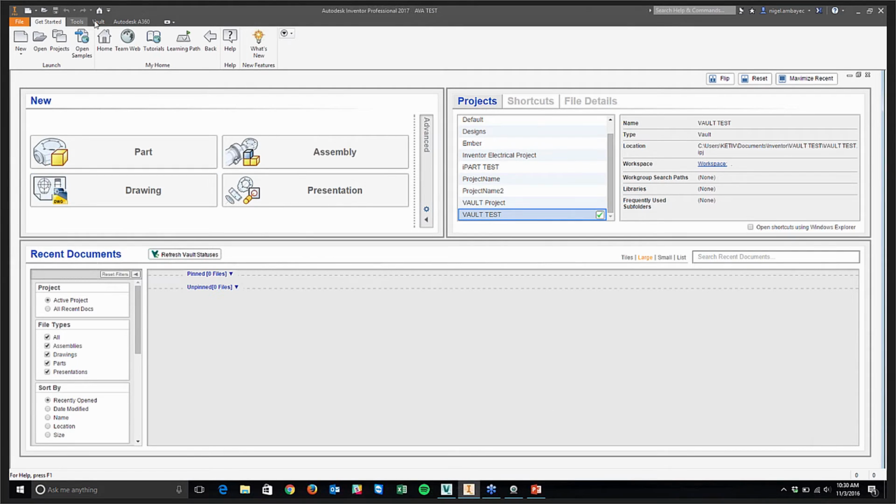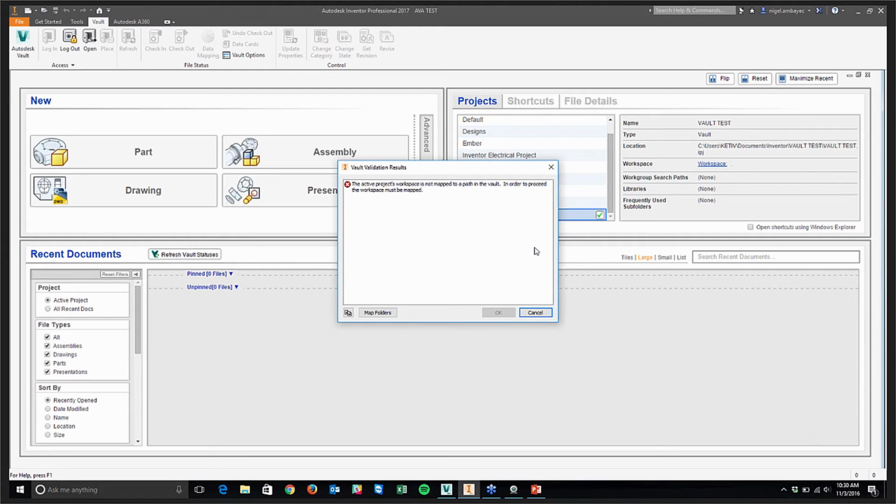So we'll jump into this real quick. We're going to go into our Vault tab. We're logged in. We're going to open a file from Vault. Sometimes people get this error message. I'm just going over all the error messages so that when this happens to you, you know what to do. The active project's workspace is not mapped to a path in the Vault. In order to proceed, the workspace must be mapped. Essentially, this is telling you that you need to map your workspaces so you can open stuff within Vault, so it knows where to look for things.